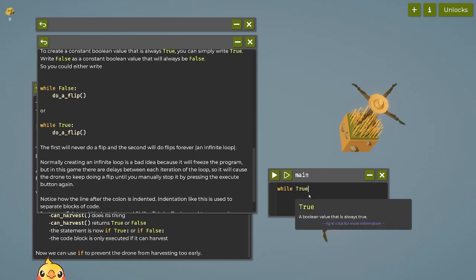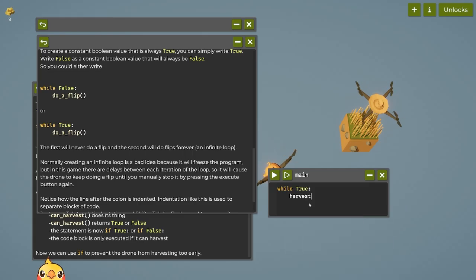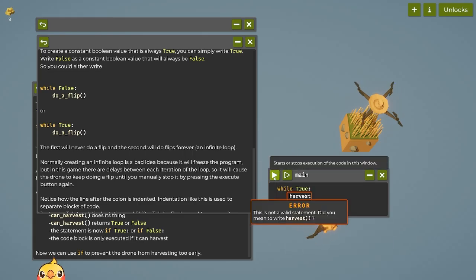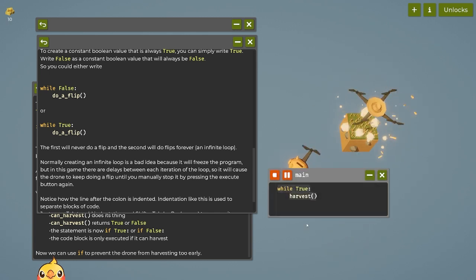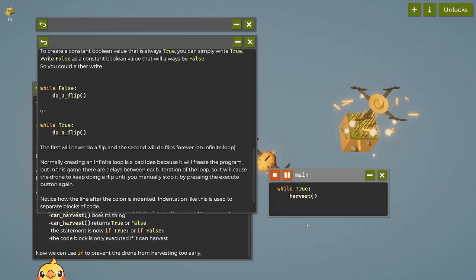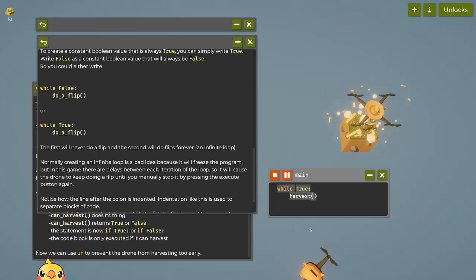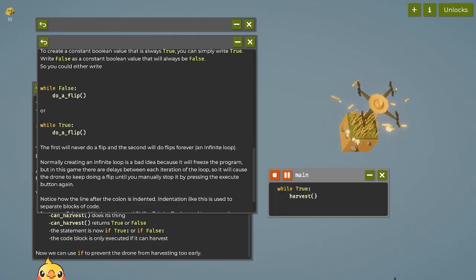While true. Is this how it works? Harvest? No, it's green at least. It's not green. Oh, wait a second. I forgot to do this one. While harvest. So is this gonna be a loop? I've got a problem. Yeah, it's looping, but it's not growing enough.